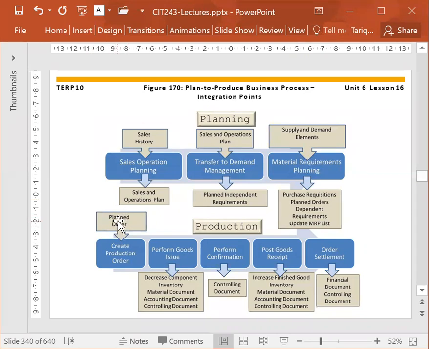If it creates the plan order, or if we got an order from the customer, or even if we don't have the order from the customer, from this plan independent requirement, we can create the plan order. We'll create the manufacturing order. We will issue the goods. So when you issue the goods, it will change the inventory. It will create the material document, accounting document, and controlling document.